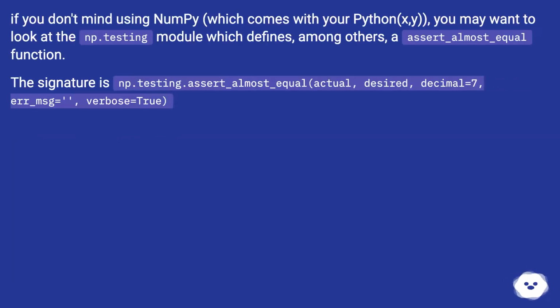If you don't mind using NumPy, which comes with your Python(x,y), you may want to look at the np.testing module, which defines, among others, the assert_almost_equal function. The signature is np.testing.assert_almost_equal(actual, desired, decimal=7, err_msg='', verbose=True).